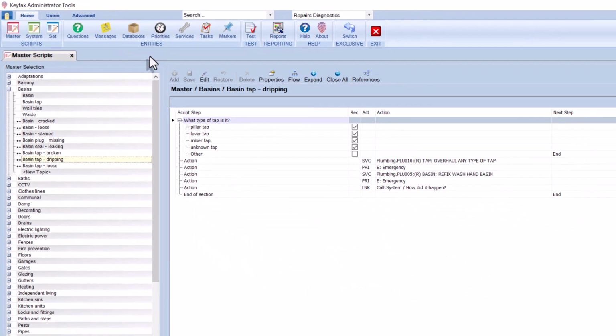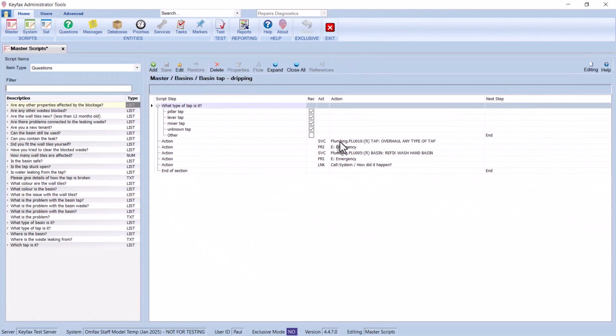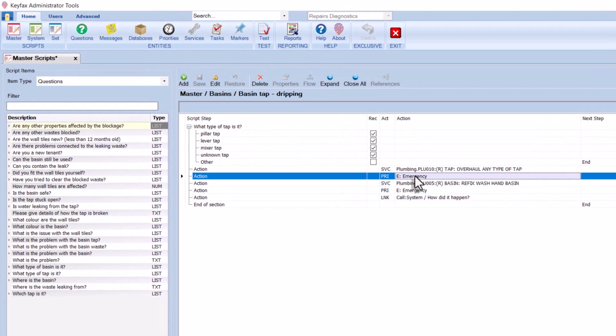Let's take a look at how to delete a priority from a script. Deleting here will remove the action, but leave a blank action line. Clicking on the action in the step column will remove the entire action.